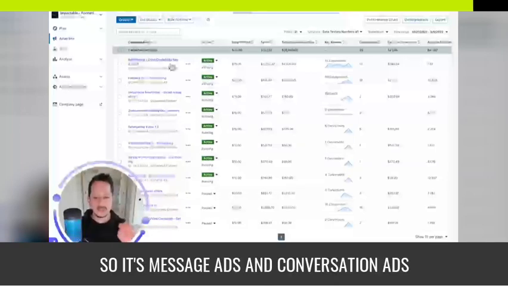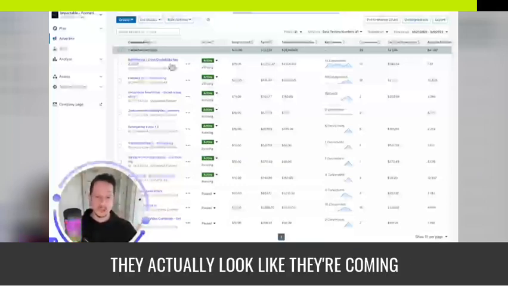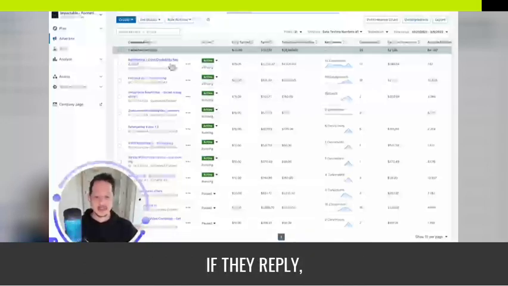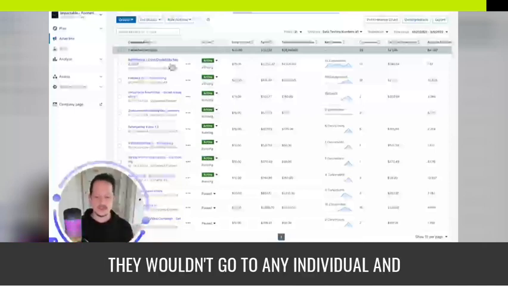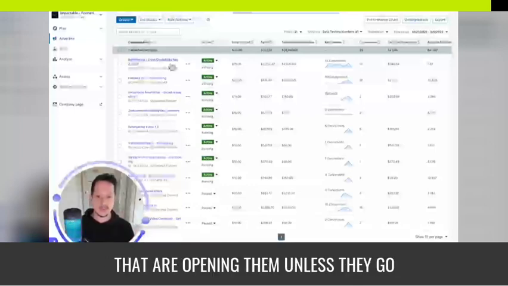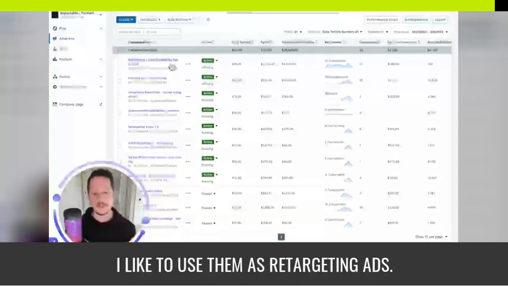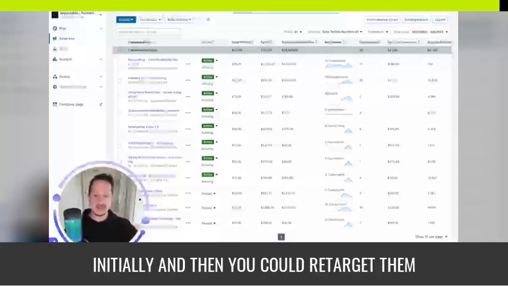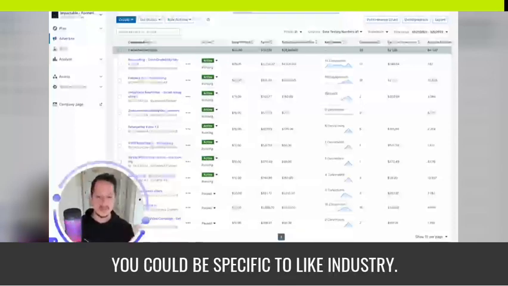So message ads and conversation ads are sent directly to someone's inbox. They actually look like they're coming from someone on your team. You can set who the sender is. If they try to respond to those ads, they wouldn't go to any individual, and you don't get details on the exact people that are opening them unless they go to your website and convert or fill out the form. But I like to use them as retargeting ads. So you could send people to your website initially, and then you could retarget them with conversation ads. Those would be highly targeted, and you could be specific to industry.